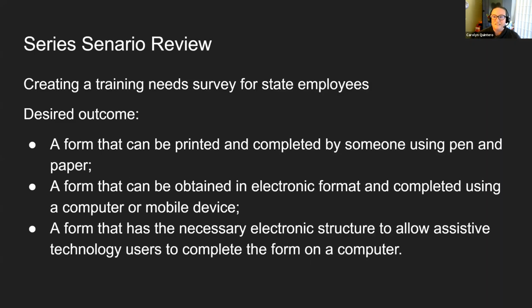As a reminder, the scenario for this series is to create a training needs survey for state employees. Our desired outcome is that it needs to work in three different contexts. It needs to be printed so that you can complete it with pen and paper. It needs to be available in electronic format that you can complete using a computer or mobile device. And it also needs to have that electronic structure, those tags, available to allow assistive technology users to complete it using a computer as well.